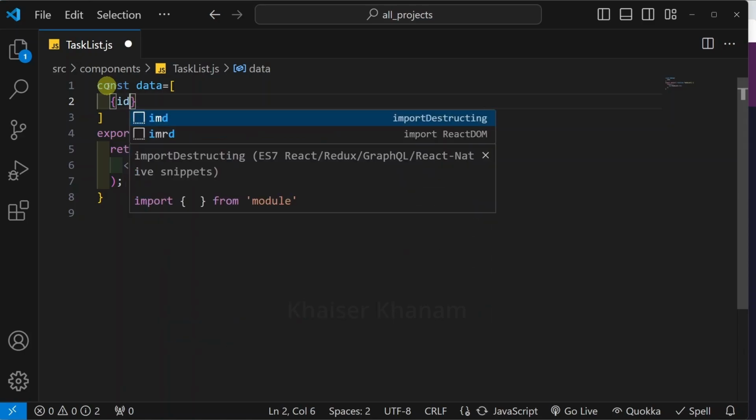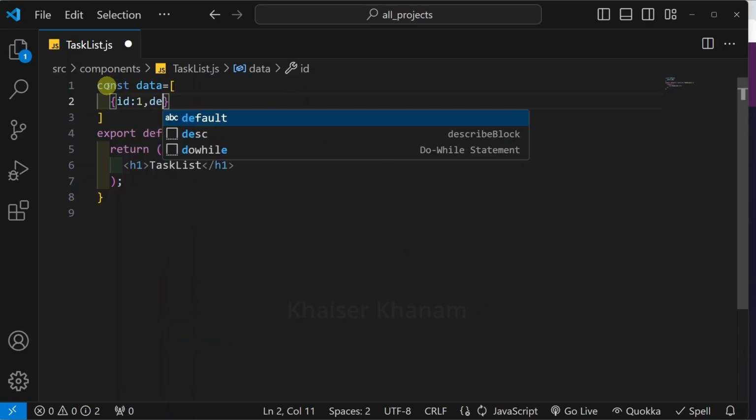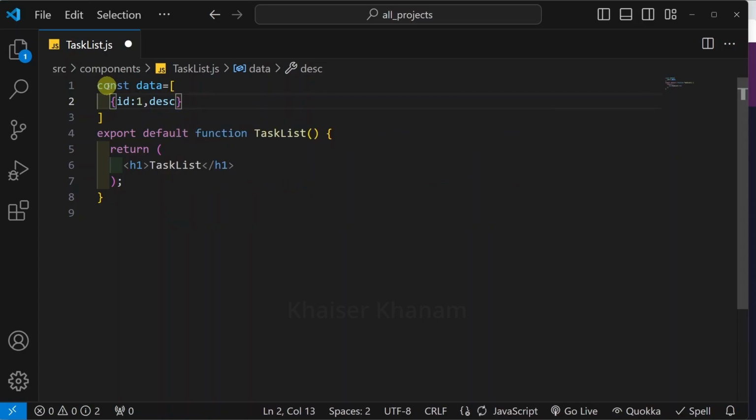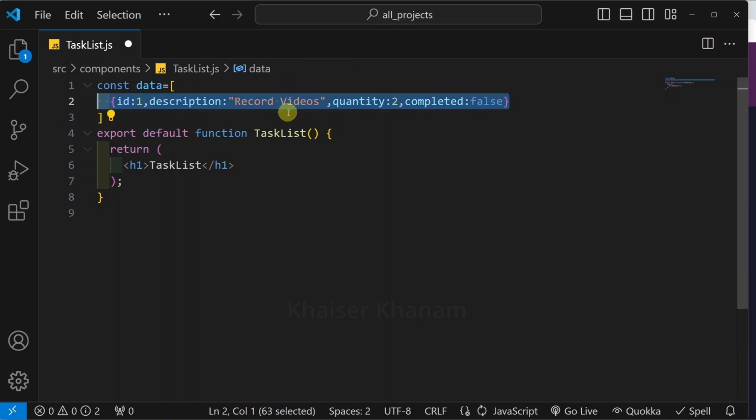So inside this, I should be having the ID. I will give it as 1. Then we have description. Description I will write record videos. Then quantity I will write here 2. And finally, I should be having one property completed. Initially, no tasks are completed. So initial value, I'm just going to give it as false. So this is my first task. I will separate by comma.